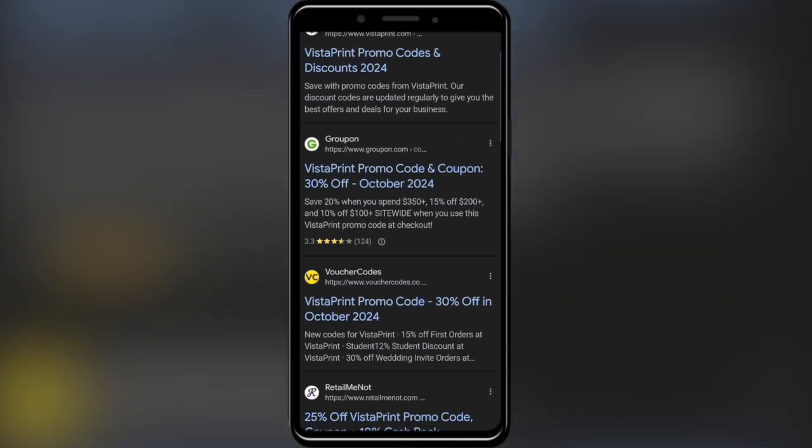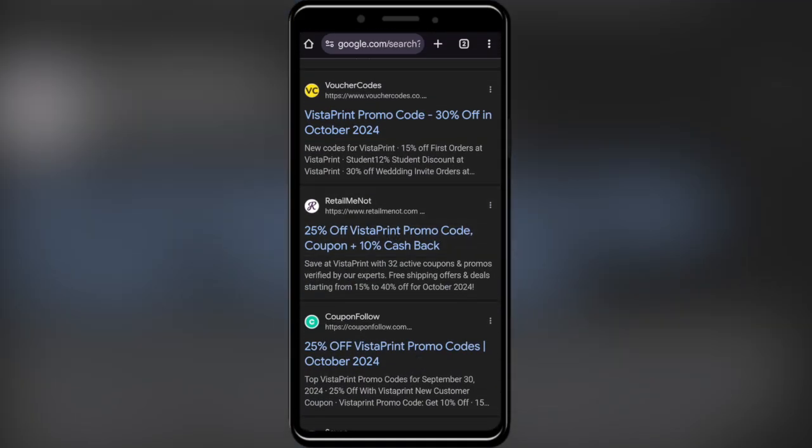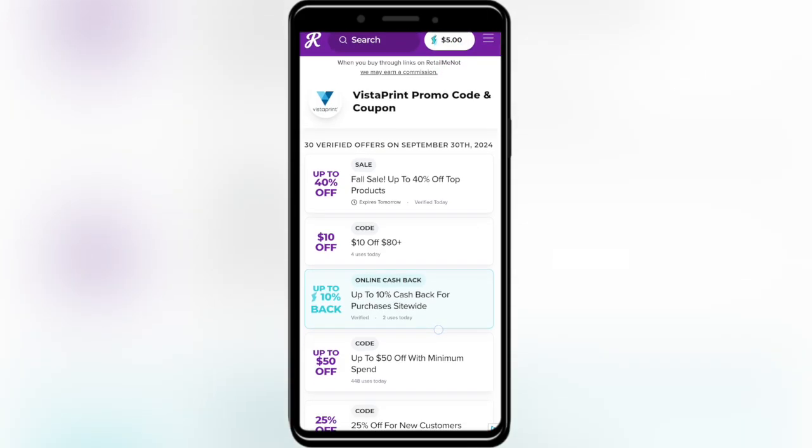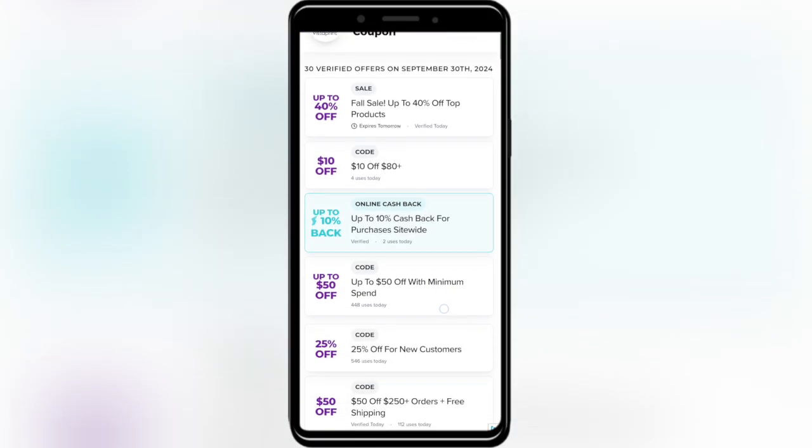Right here, scroll down a little bit until you should be able to find this website, which is called retailmino.com, and open it. And right here, as you can see, we have a list of different types of promo codes that we can use to get a discount.